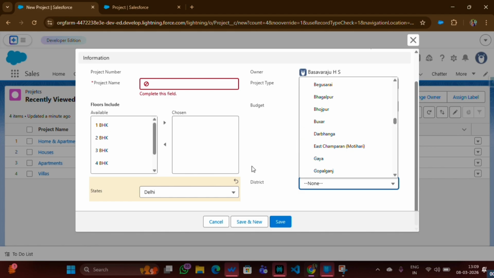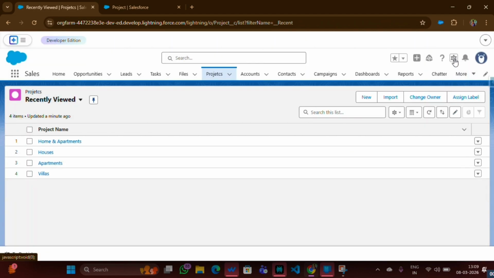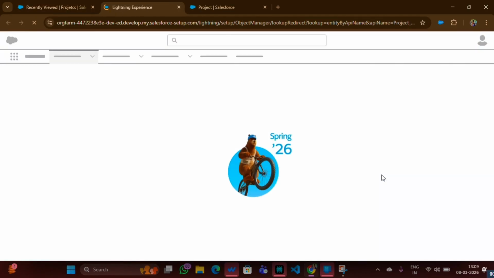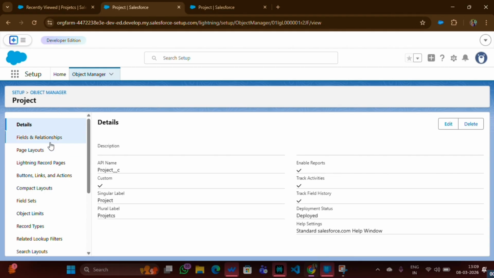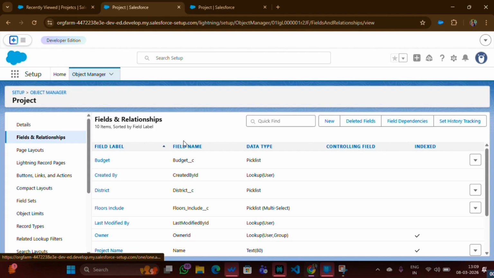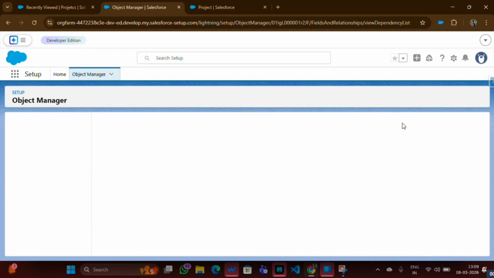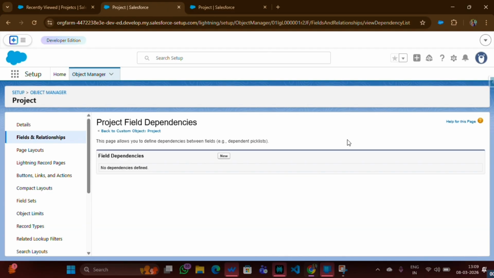So then how to do that? First, I will click on the gear icon and go to Edit Object. Go to Fields and Relationships. Here, we need to select Field Dependency. Just click on Field Dependency. Currently I don't have any field dependency, so I will click on New.